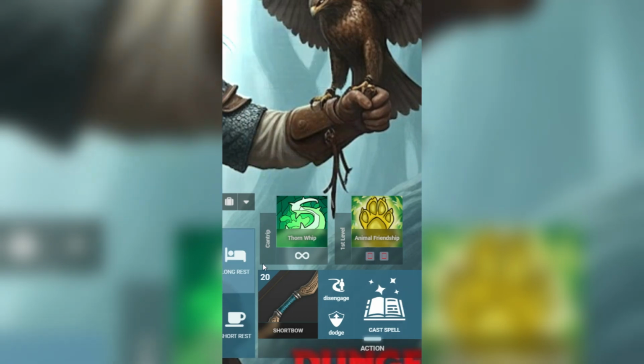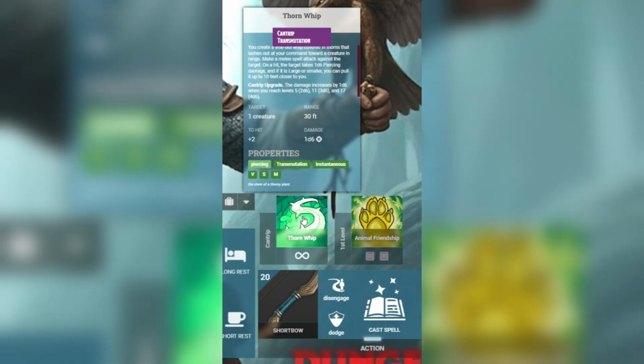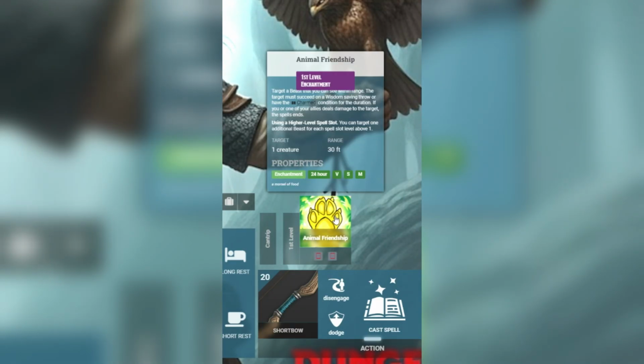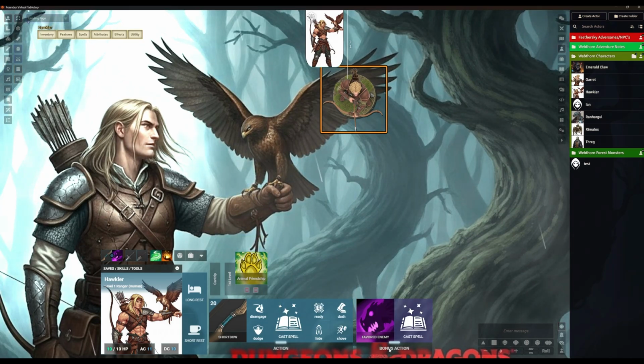Clicking on spells pops it up and it says, hey, there's your cantrips. You have Thorn Whip. Hovering over shows you exactly the details that Thorn Whip does. You can close it off. And first level spells as well as the corresponding spell slots. Hovering over tells you exactly what Animal Friendship does. And then the second portion of this is the bonus action.